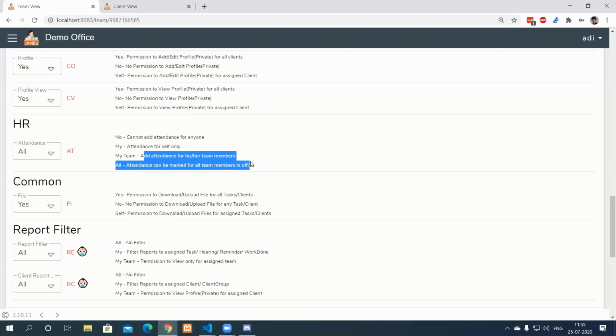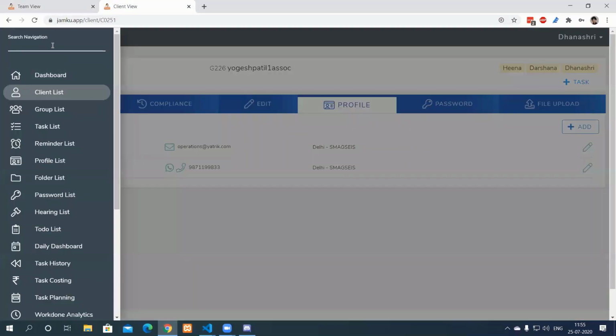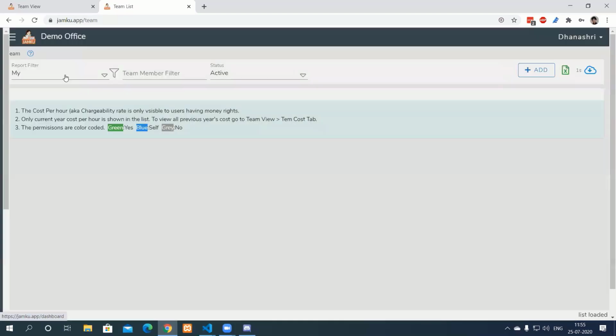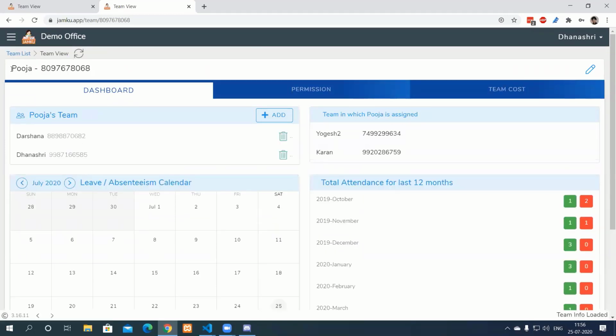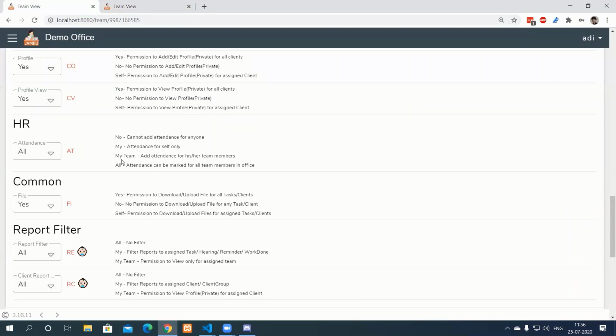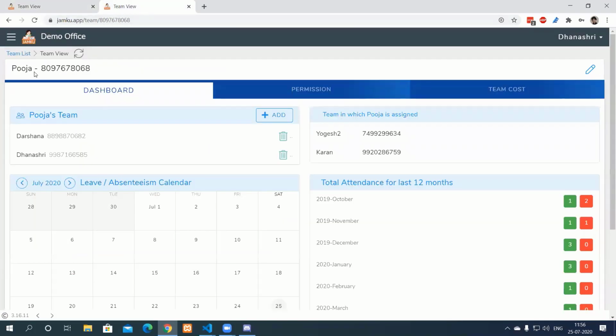And how can we define his or her team members? By going to the team page. If I open Dhanashree, here we can see that Dhanashree's team is empty. But if I open Pooja, if Pooja is given my team permission, then Pooja can update the attendance for Dhanashree as well as Darshana.